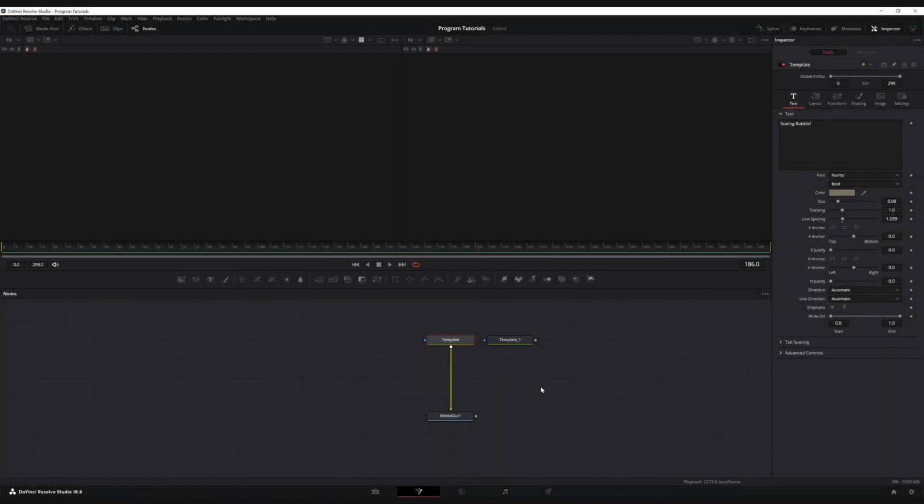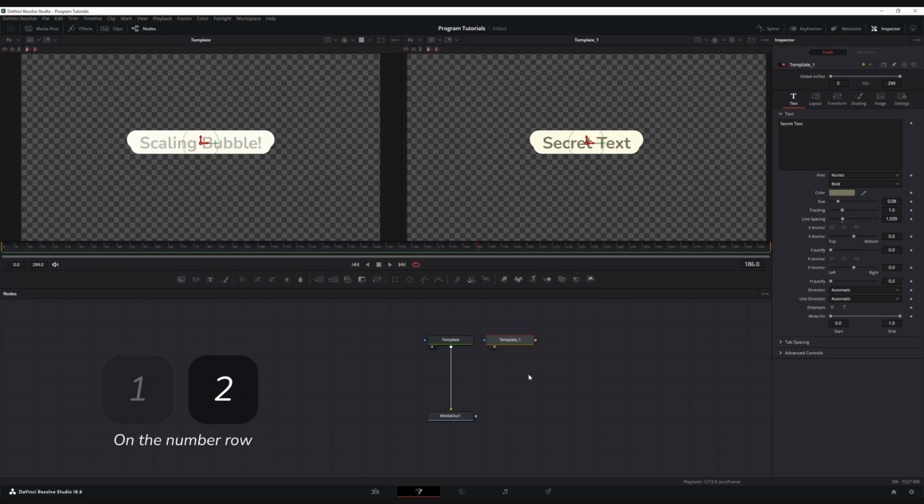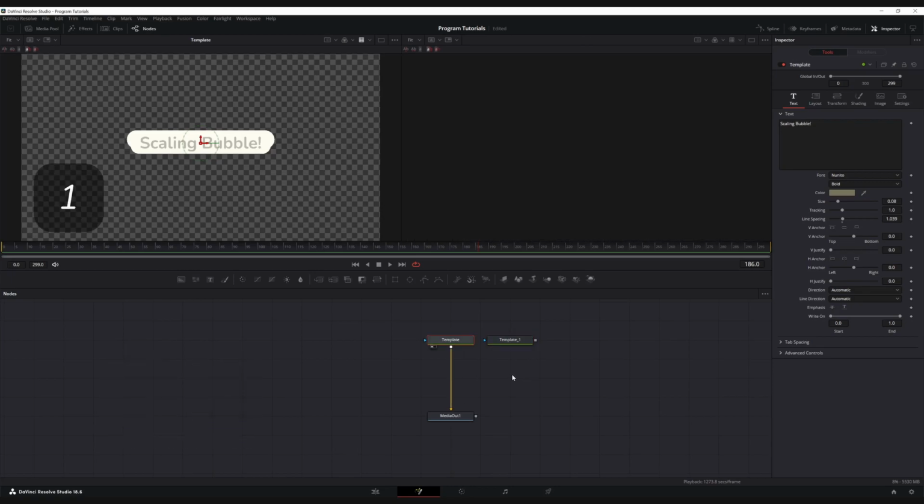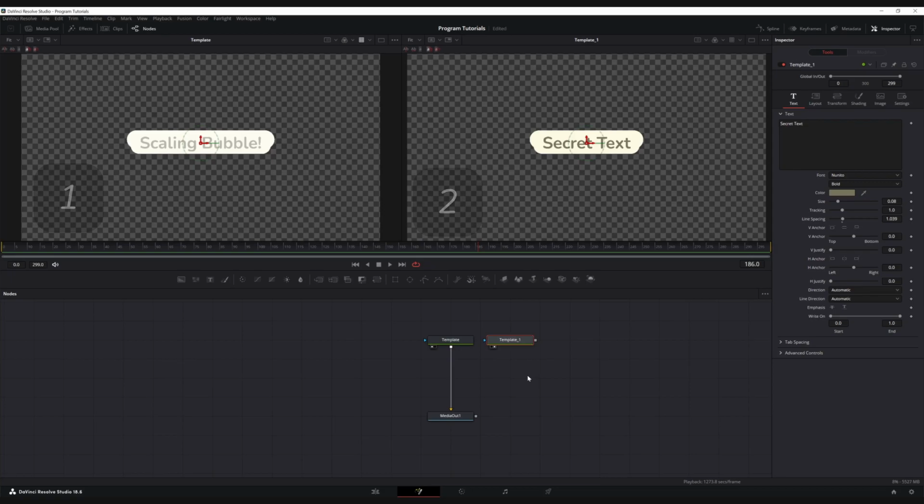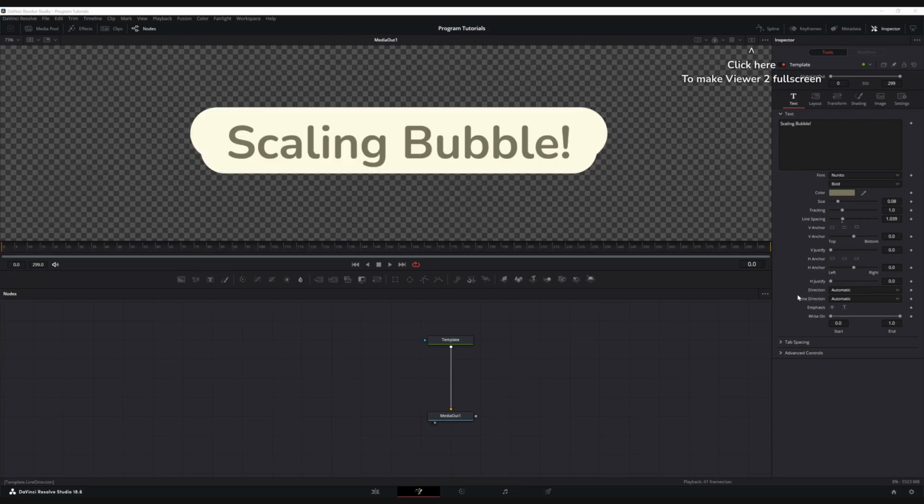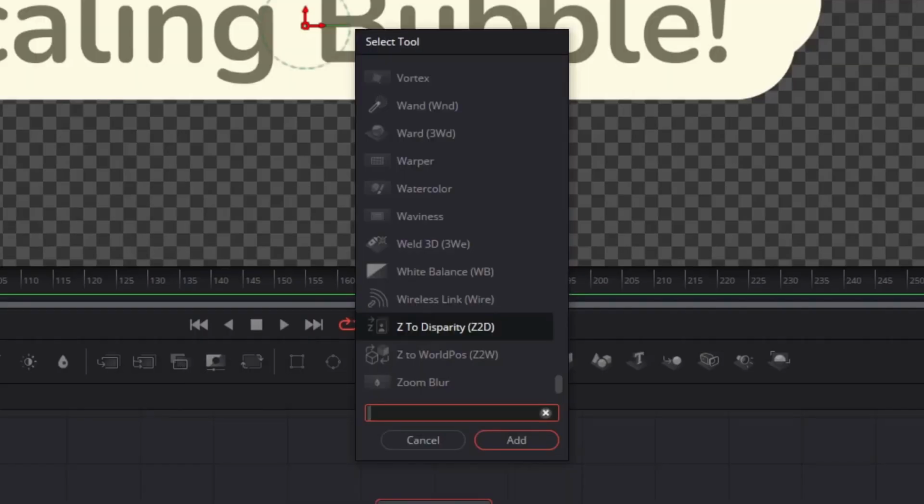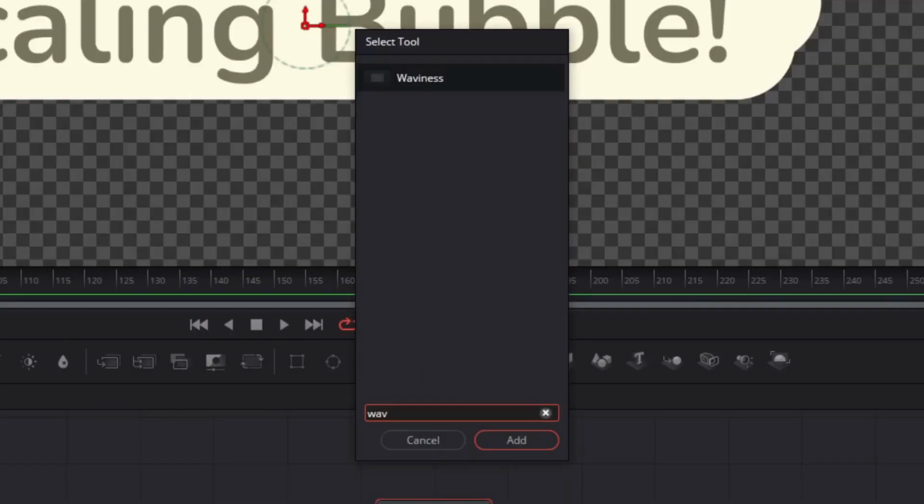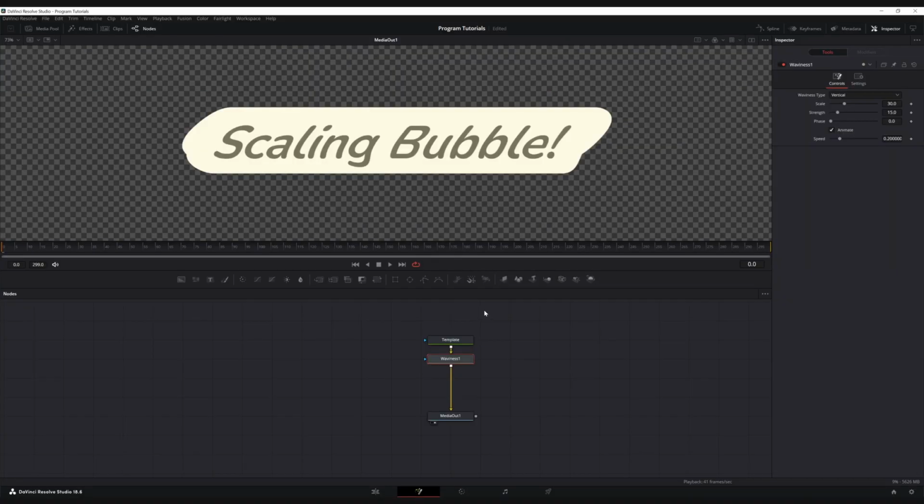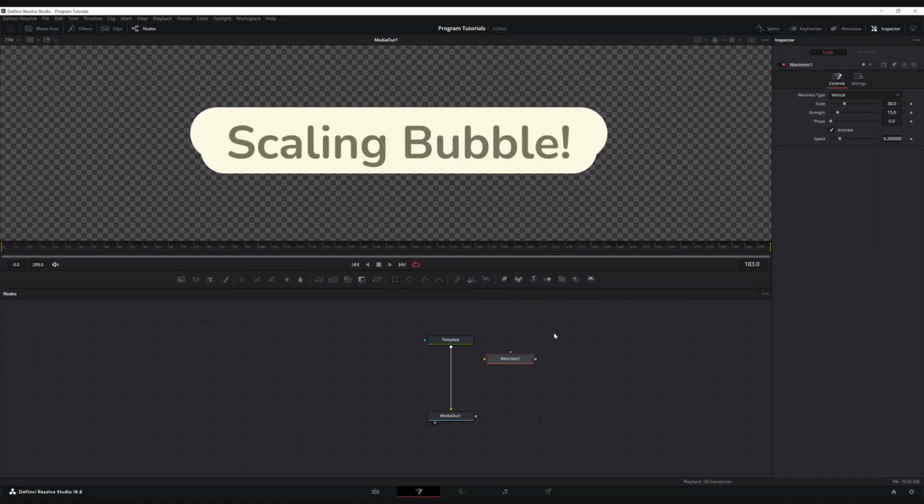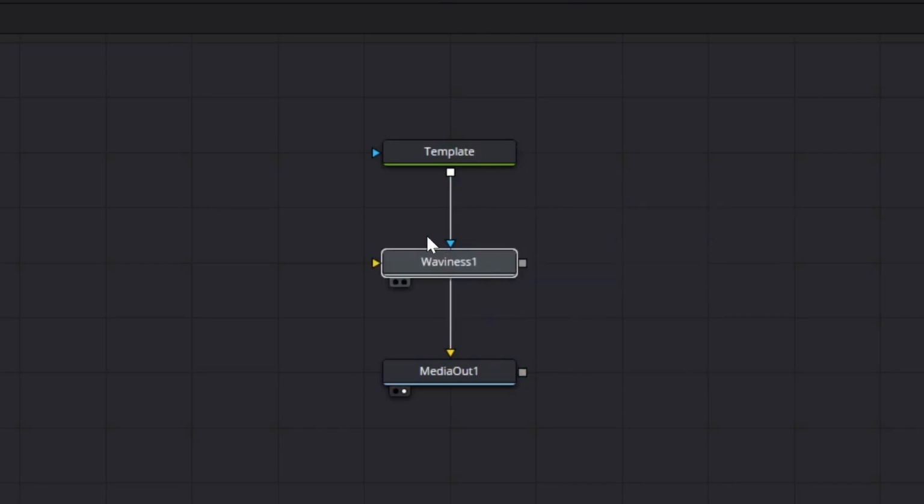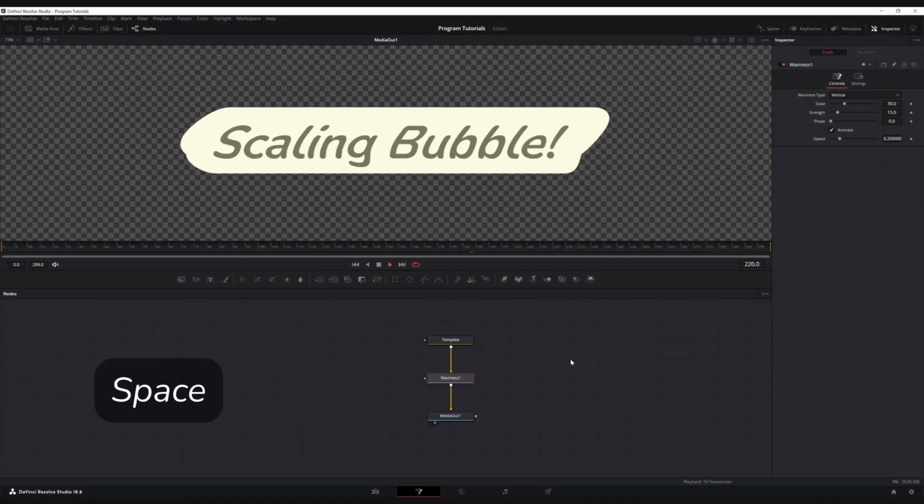You're also going to need to know about the 1 and 2 viewer hotkey. If we click on a node and hit either 1 or 2, it will preview that node in our viewer. To add new nodes, we're going to hover our mouse over the open space and hit Control Space to bring up our big list of nodes. And in the search bar, we're going to look for Waviness. If you don't click on a node prior, it'll just add it to wherever your mouse was. You can quickly add it by clicking and dragging the node into the wire while holding Shift, or just manually connecting it. Now if we hit space to play, it's all wavy now, but the effect looks super janky.